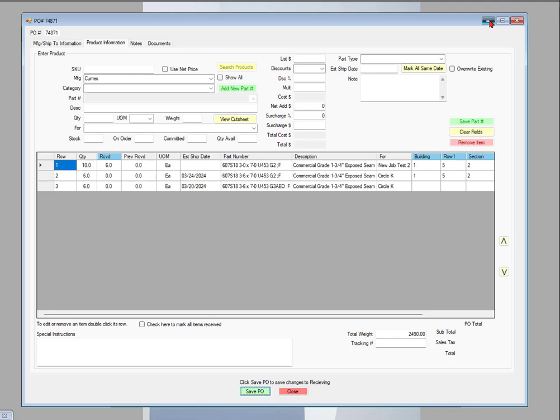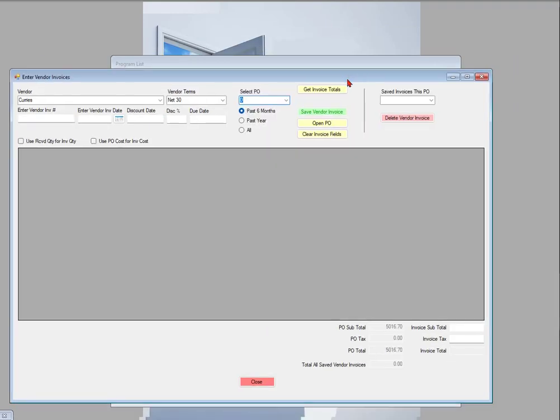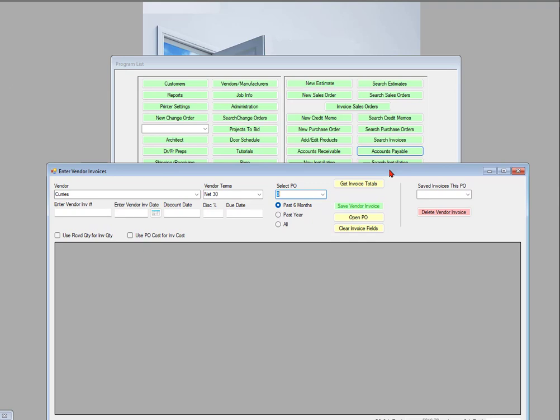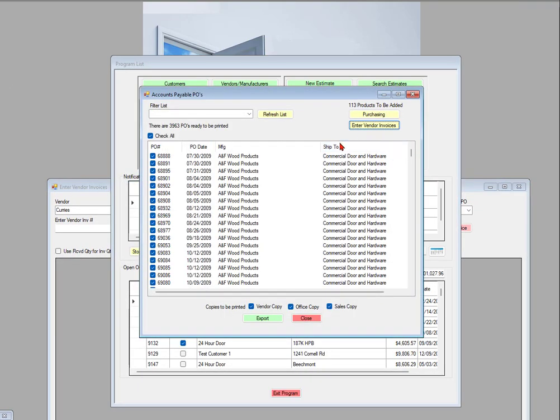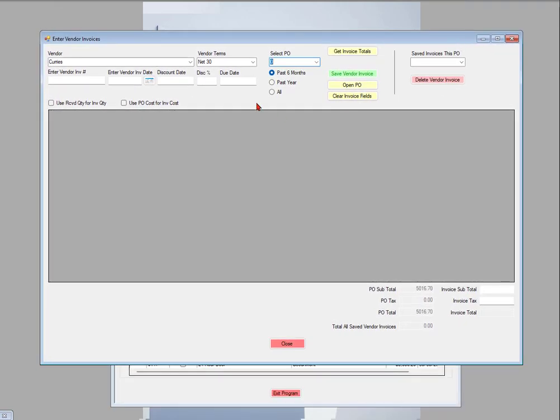And then we'll come over to creating the invoice. Again, that was under Accounts Payable, right here, Enter Vendor Invoices. So that's where we're going to be doing that. We pulled up Curry's, and we want the PO 74871. It should come up now.